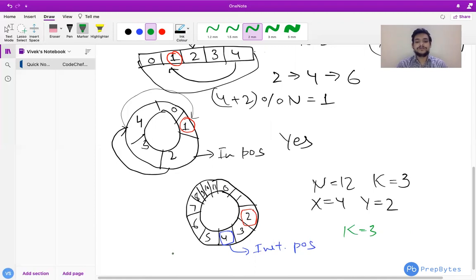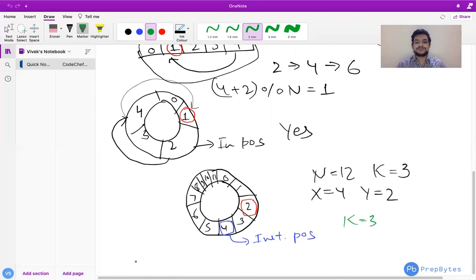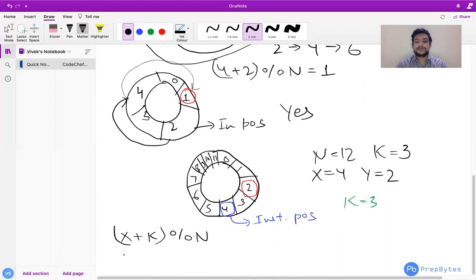So now let's apply the formula that is given in the question. What is the formula given in the question? That is, for each next day, x plus k mod n. This is the formula. So next day, what is x here? 4. What is k here? k is equal to 3. 4 plus 3 is 7. And mod, what is mod?